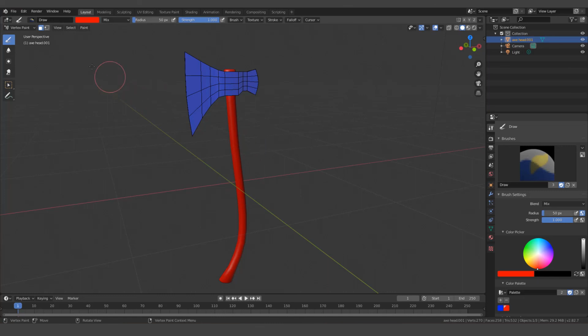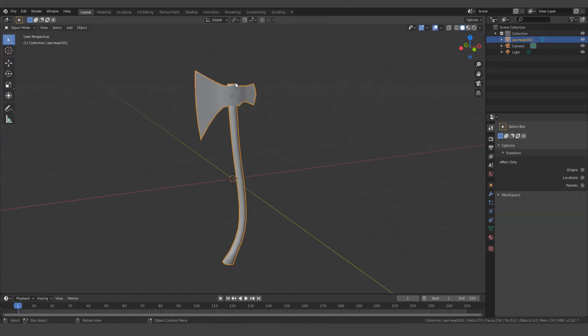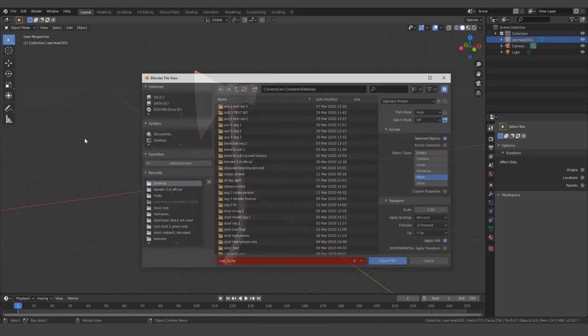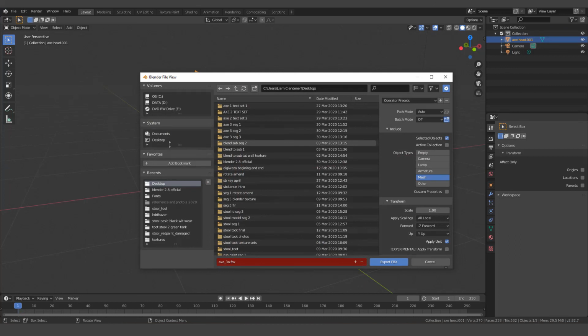All right, so I'm going to come up here to Vertex Paint, click here, and then I'm going to go into object mode. Make sure our axe is selected, which it should be, and then let's export this in preparation for use in Substance Painter. We're going to go to File, and then we're going to go down to Export, and then we're going to come down here to FBX, and then we're going to pick a place for it. I'm going to name this axe_3A. That's what I'm going to name it as, and it's going to go on my desktop.